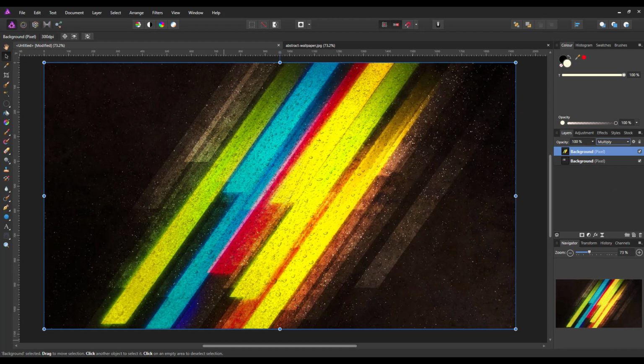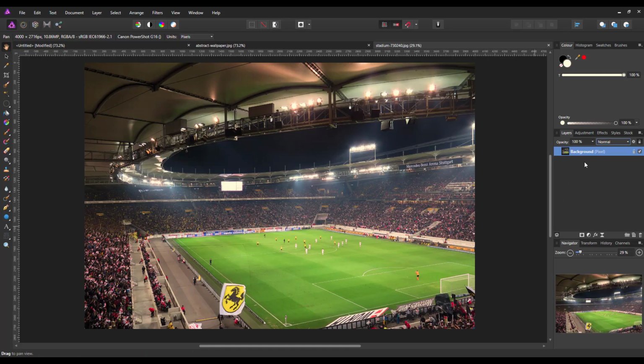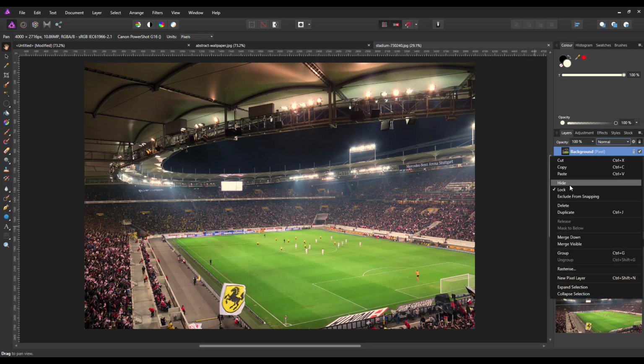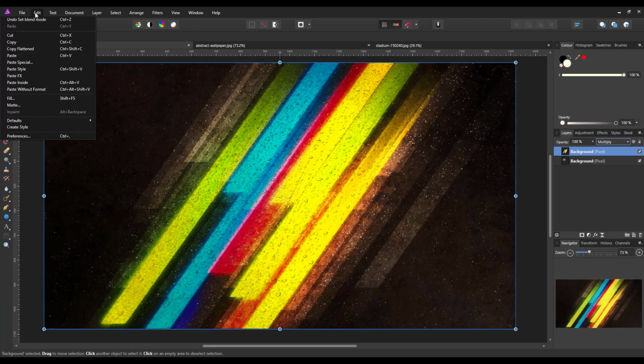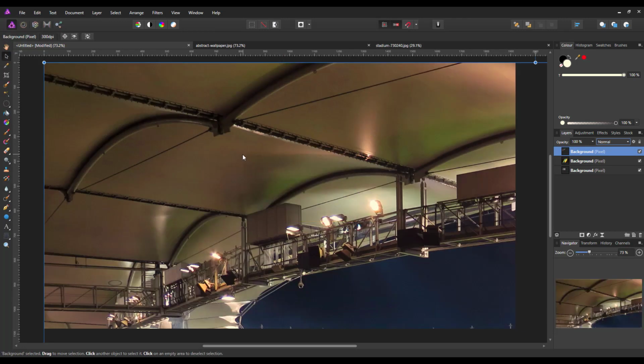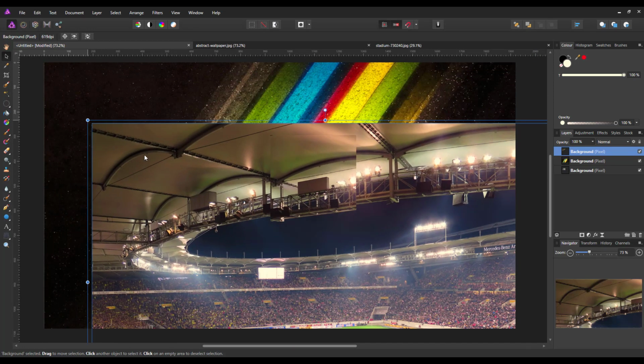And the other picture was the stadium, so we'll get that one and copy that, and then edit and paste this in. So we'll have to resize this. I will hold down the control key when I do this so it stays in proportion.